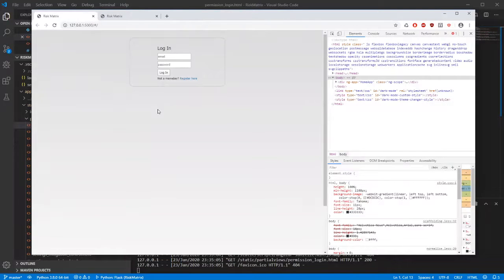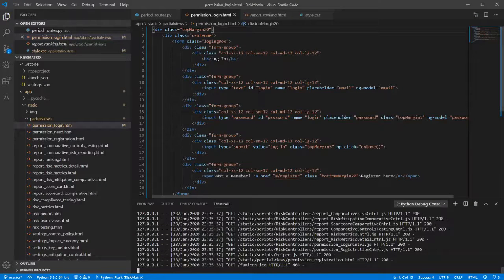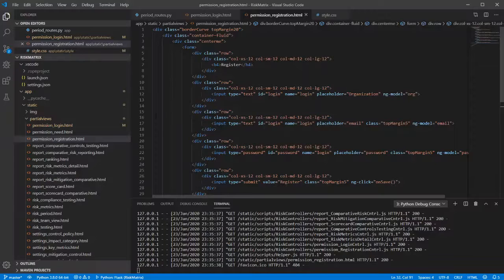But if enough people sign up for this project, then I'll change the look and feel. I'll invest more time into this, but since no one really signed up for this yet, I'm gonna keep it basic, and I don't want to invest a bunch of time into a project if it doesn't go anywhere. So let's do the same thing for the registration page.